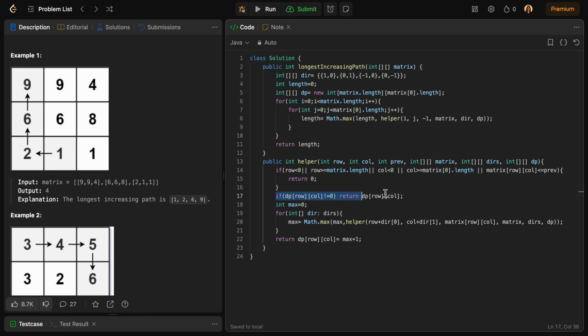because in future if I end up in that particular position again, I do not have to calculate it. I can just use the memoized value that I just saved. So that's all. It's a very easy DP problem.